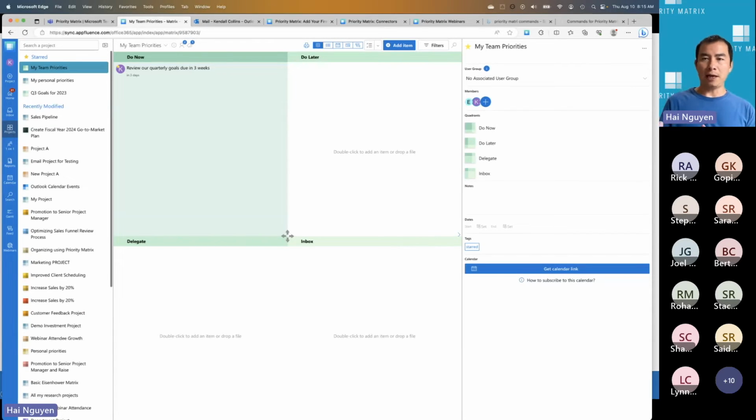So here I am opening Party Matrix. As you can see here, I have the web app open. And so on my left-hand side are my projects. You can think of projects as areas of responsibilities, right? Maybe I have a project for my personal goals. I have a project for my team goals. I have a project for maybe a client I'm working on, or a project for a product, or a project in the context of an actual project itself. And so those are called projects.